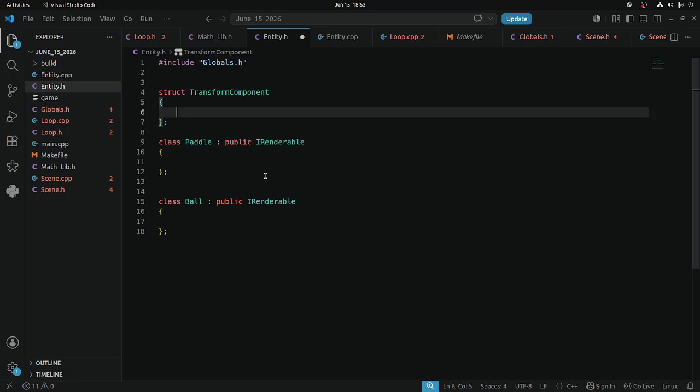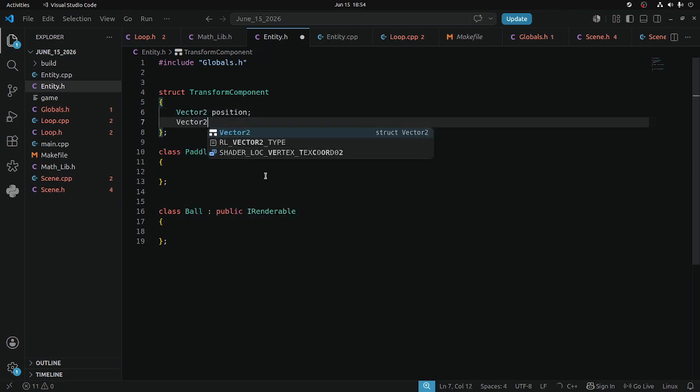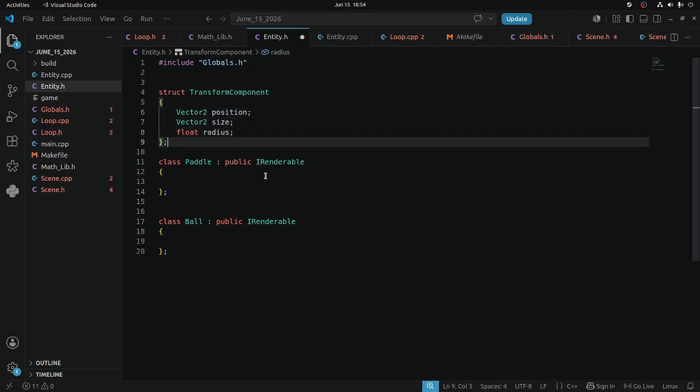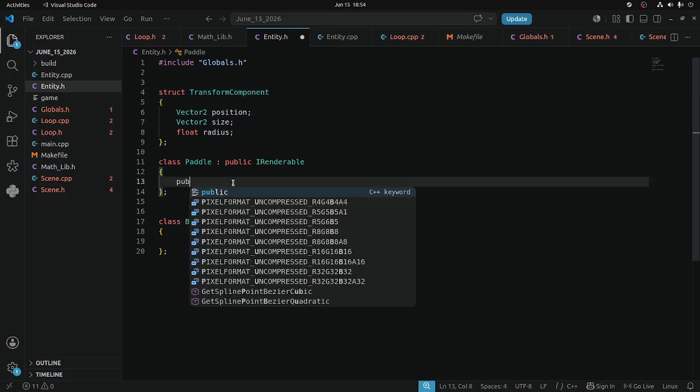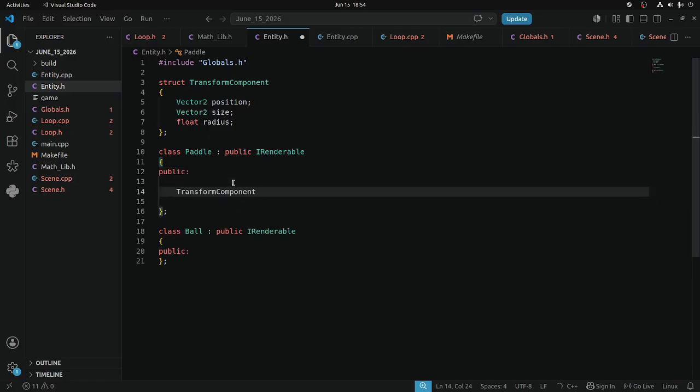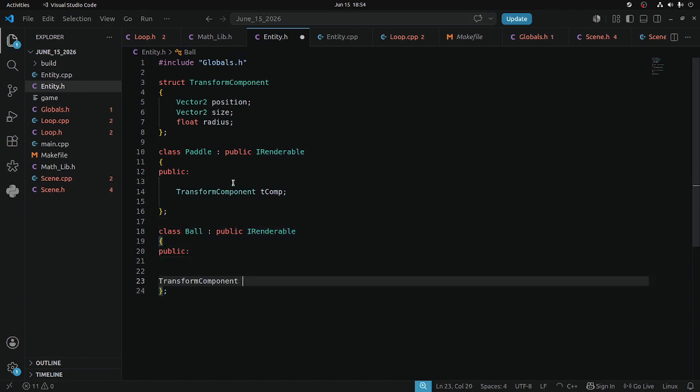So in this transform component, I'm going to have a few things. There's going to be a vector 2, we're going to call this position. Vector 2, we're going to call this size. I'm also going to have a float for a radius, because the ball needs a radius and it's not quite size, and it's good to have both, even if you don't use both in one class. So here, these things are both going to have a transform component.